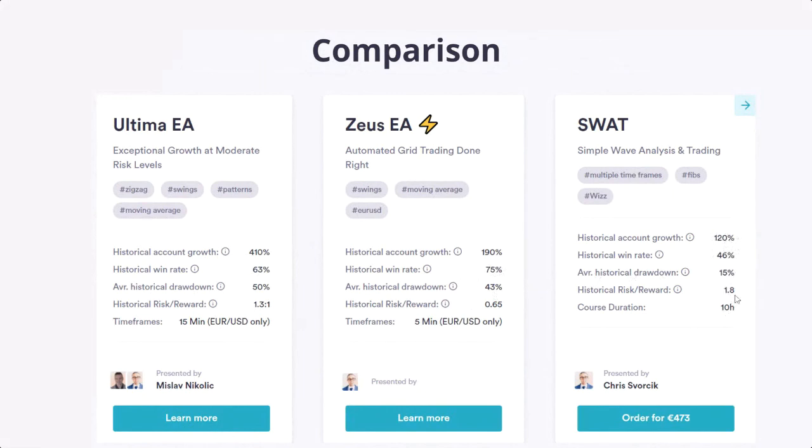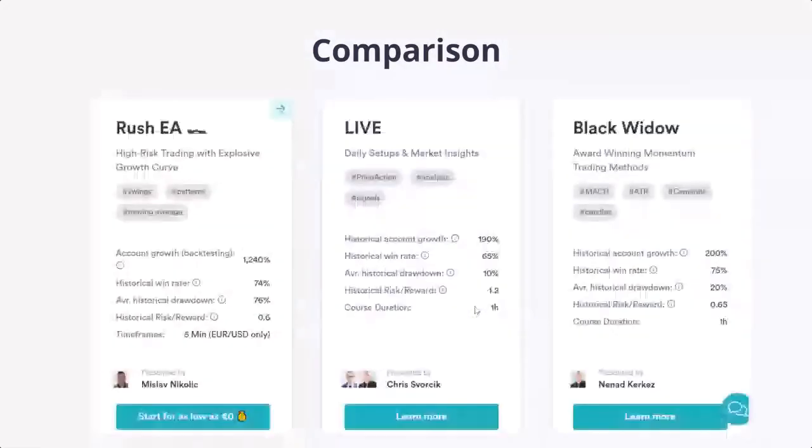Generally speaking, how I trade SWAT, I get a lower win percentage but higher reward to risk. But that too will depend on how you approach it. Whereas with CurrenSea, the win rate is higher, but the reward to risk is lower. With Ultimate EA, it's kind of in between. As you can see, the win rate is about in between CurrenSea and SWAT, and the historical risk reward is about halfway as well. Rush EA has a lower historical risk reward, but a higher win rate compared to Ultimate. ECS Live and Black Widow, as you can see, are also about the same as Rush there regarding the stats.